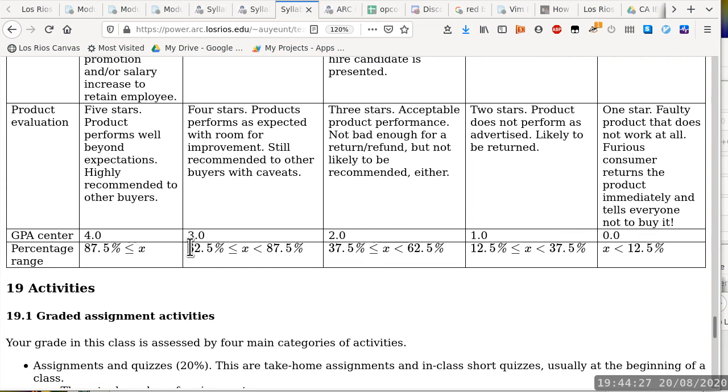Anyone who gets a percentage between 62.5%, which is 5/8, and 87.5%, which is 7/8, is going to get a B. And this is where C is. So to get a C is really at least 37.5%. And you might think, well, that's super easy. And I can reassure you that it is not that easy.